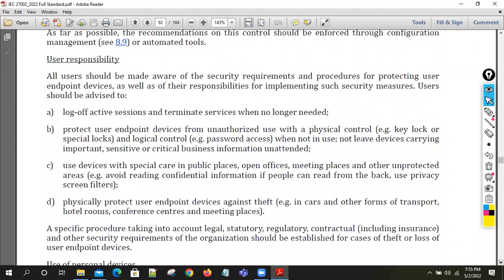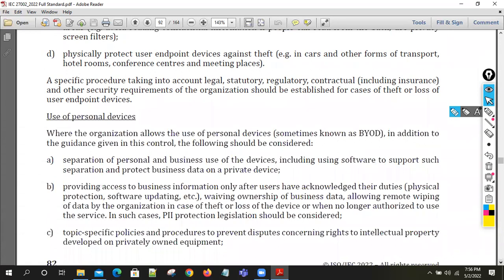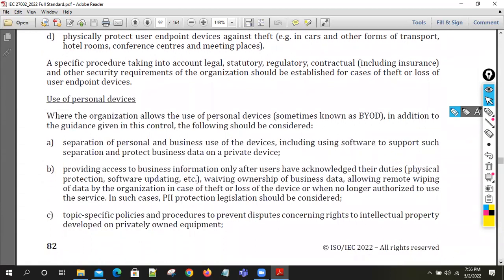Now, some responsibilities related to users may be there. You have placed all of the controls, but some of the responsibilities should come from the users also. When users are not using the system, they should lock their systems. They should protect their endpoint devices from unauthorized use. Users should not use their devices on public Wi-Fi connections. They should physically protect their devices. These kinds of things should come from the user side.